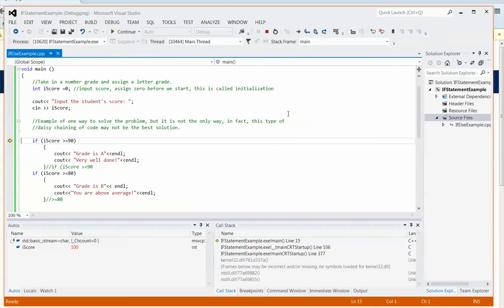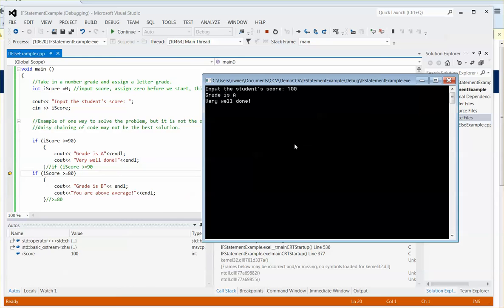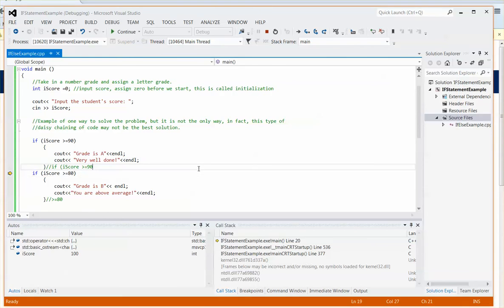And now we're back right here at this first if statement. It's going to execute this if statement: if I score is greater than or equal to 90, and it sure is, it's going to do those two C outs. Very well done. Now I'm going to come down here and run. And look at this, it's running the second one and comparing it. Is 100 greater than or equal to 80? Absolutely it is. That's why both of these are running at the same time, and we don't want that to happen.